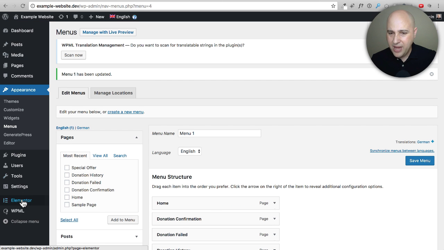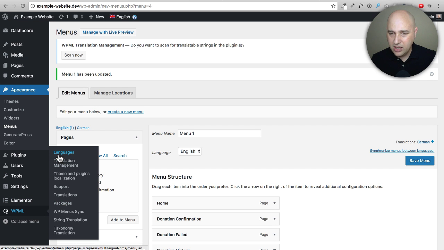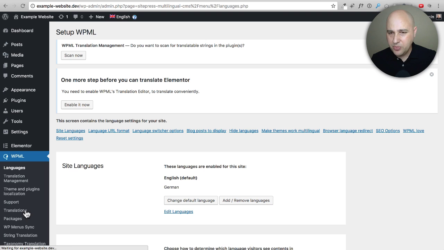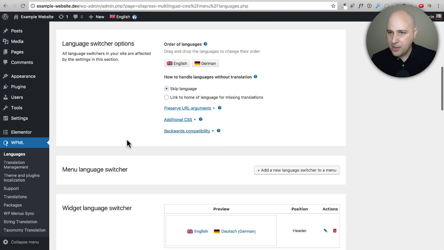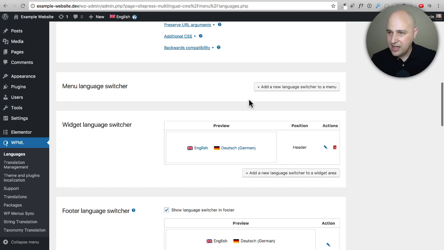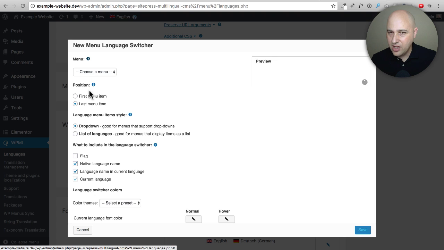So I'm going to go back into WPML, and this would probably be in the settings, but I don't see a settings option. So let's see what happens when I just click on WPML right here. And there we go. We have some of these options back for us. And here it is. Okay, so see, this was grayed out before, the menu language switcher. So I'm going to go ahead and click on it. I'm going to make it the last menu item. I'm going to choose my menu like that. And I see it like that.